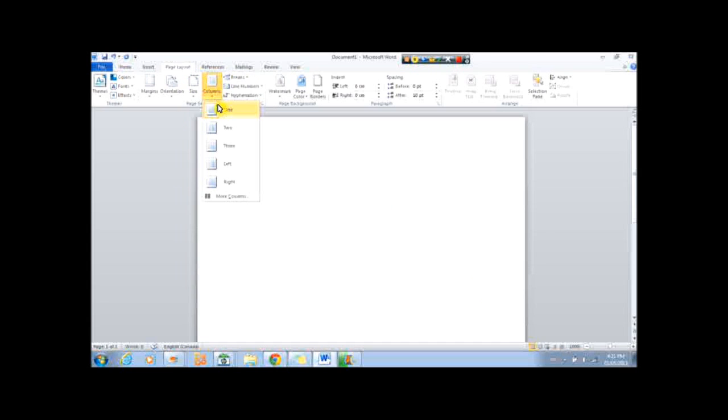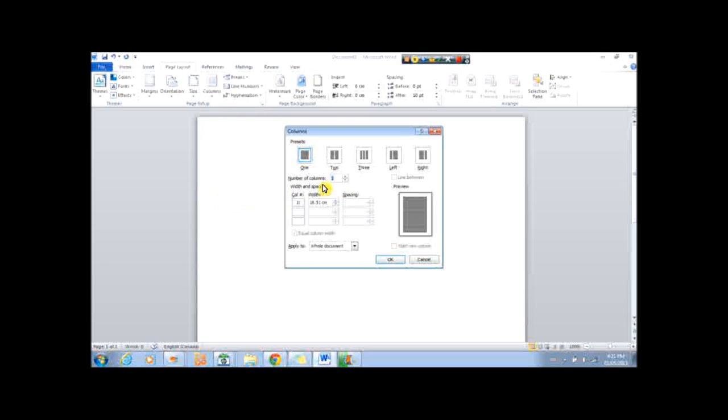Columns, you can insert right from just clicking. You have 1, 2, 3 columns. You can choose to have a small column on the left and a large on the right, or a large column on the left and a small column on the right. Or you can go to more columns, where you can actually insert as many as will fit.